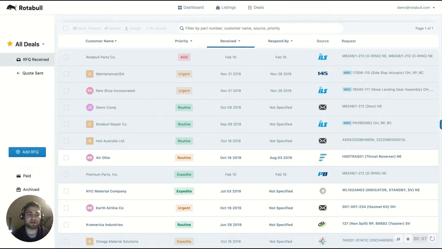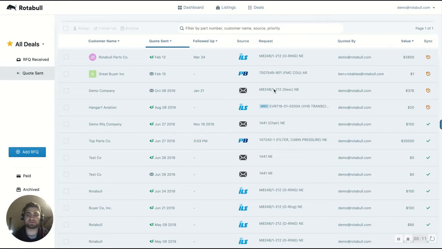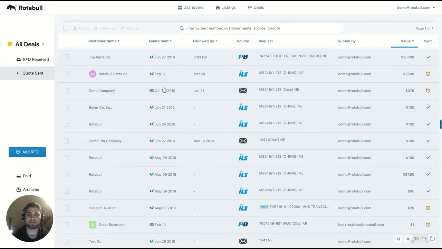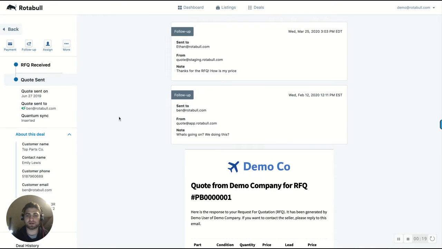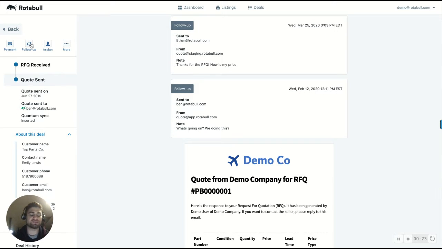So you're going to come to your inbox and you're actually just going to go to your quote sent. I typically like to sort by value. You could have your methods for following up. Up here, open up this quote I sent out a few weeks ago. Come over to the left, I see all the info about the deal.